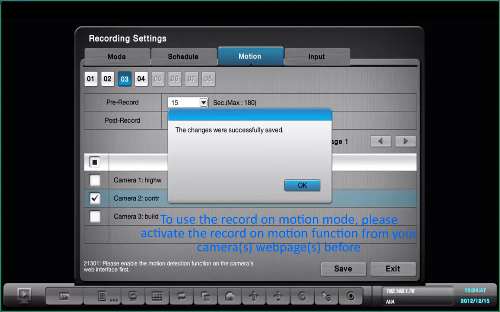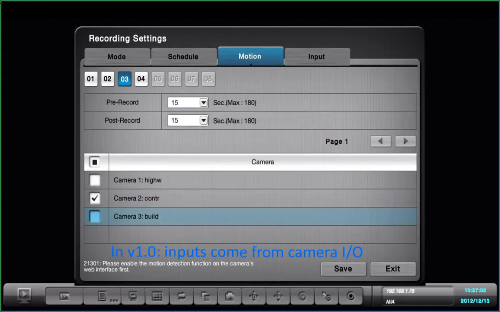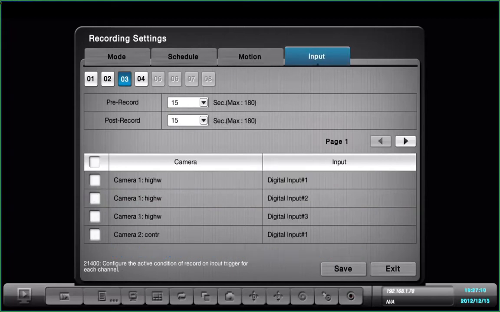Please note that in order to use the Record on Motion mode, you will need to activate the Record on Motion function from your camera web page. For the input mode, note that in version 1.0 only input from camera's I/O ports is available. However, we will support Remote I/O box in the coming version.